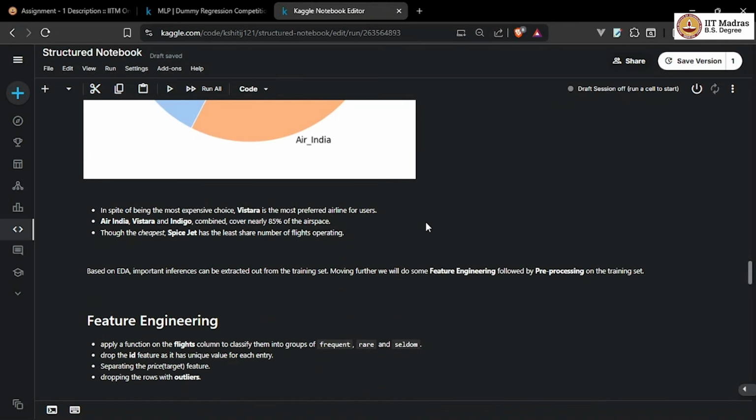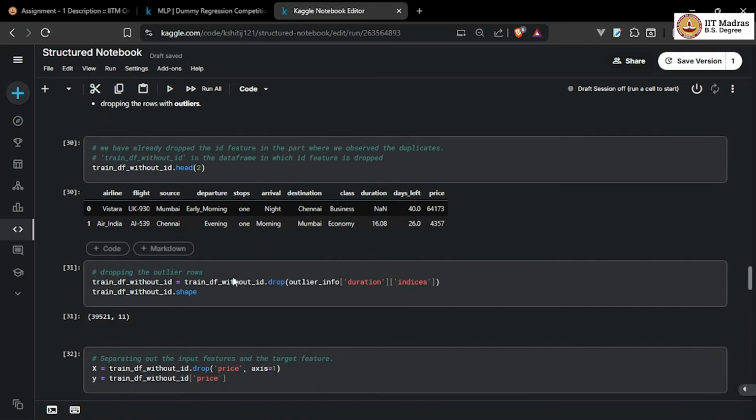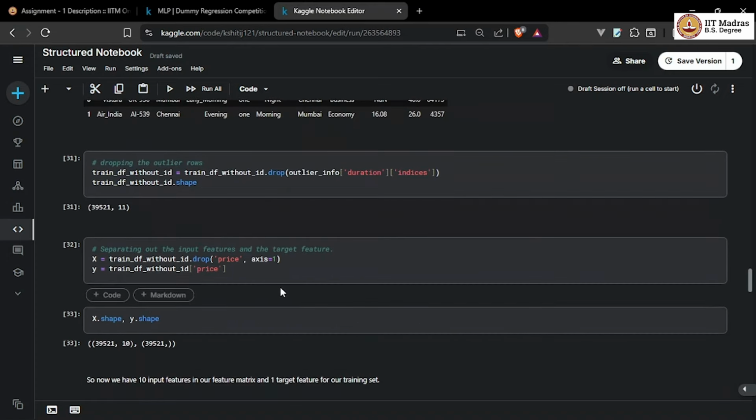Now we are done with the exploratory data analysis. All the inferences have been noted down. We will move towards feature engineering and pre-processing of our dataset. In feature engineering, firstly we have removed the ID feature. Then, if we want to drop the outliers, we have dropped them as well.